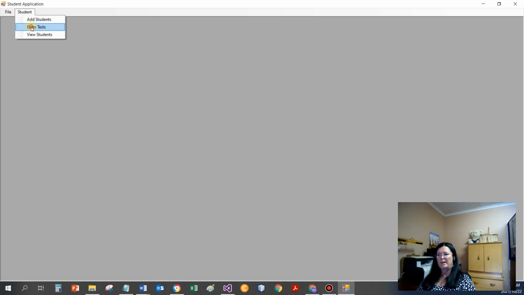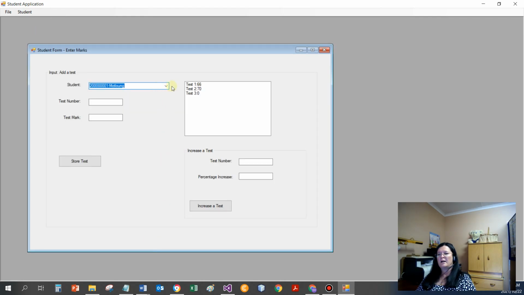The moment that I go back to enter tests, this is one of the changes just to make the user interface better. The moment that the student is selected, their test marks are displayed to the user. So the moment that I enter test 3, let's go for 80 for Motlong, there we've got it: 66, 70, 80. And if I choose Nku, it's zeros. If I choose Motlong, 66, 70, 80.